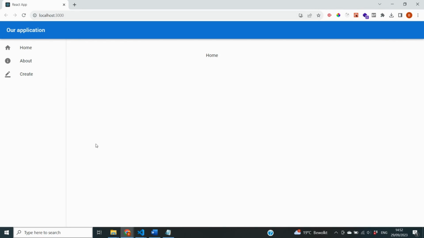Okay, and we're back in our application, and you can now see that we have our application here, and we have a navbar which takes us to different places. So our about takes us to about, our create takes us to create, and it also highlights it for these two when it is selected. The thing is, it does not highlight it for home, so I'm going to make a slight change to get that to work as well.